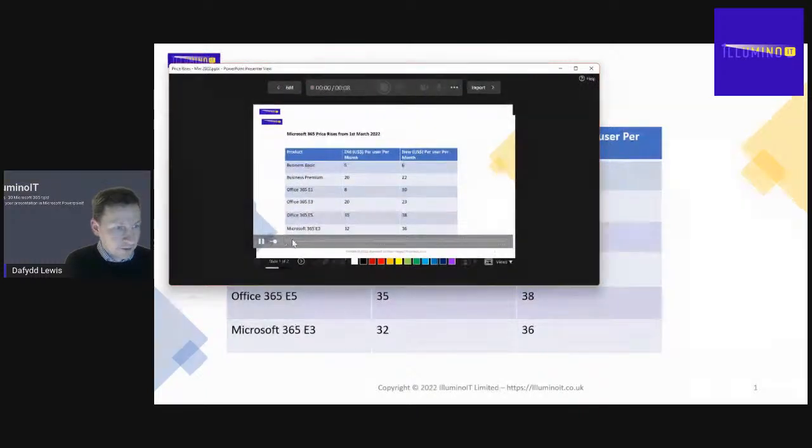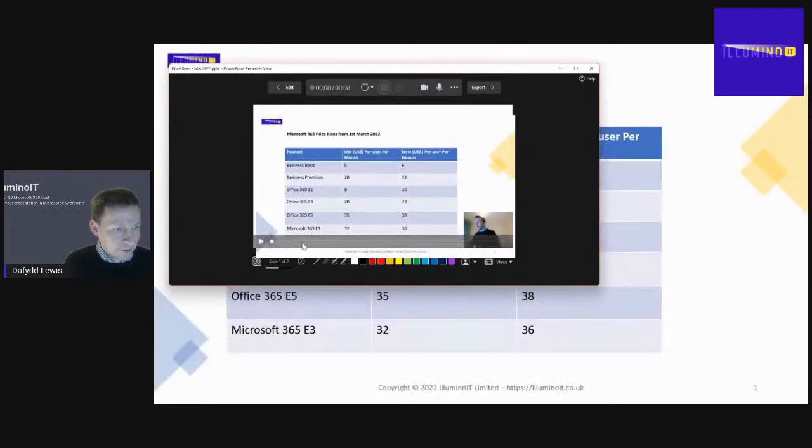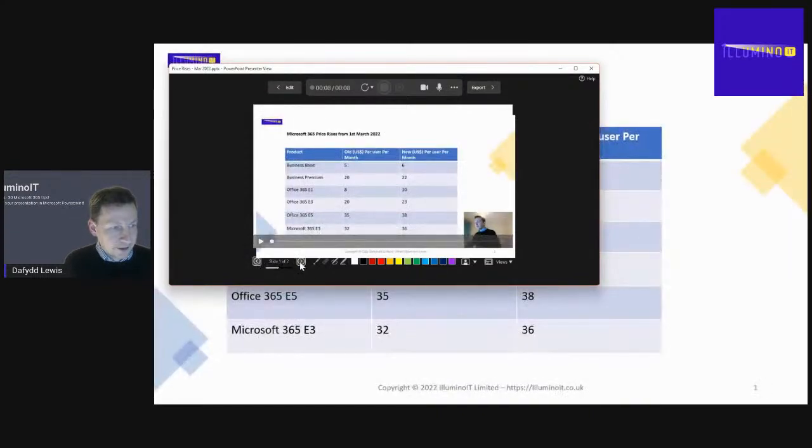We can see that there are a few things we can do. We've got slide 1 and slide 2. Okay, we're now on slide 2. Let me go back to slide number 1. So we're now on slide 1 and we've got 2 slides, so we can move backwards and forwards between the slides.